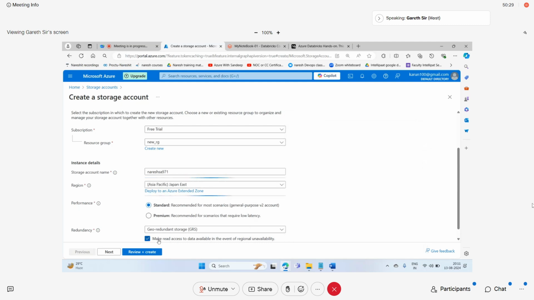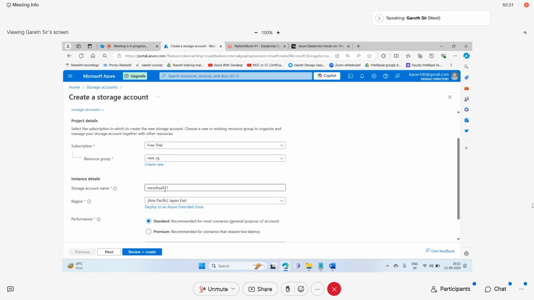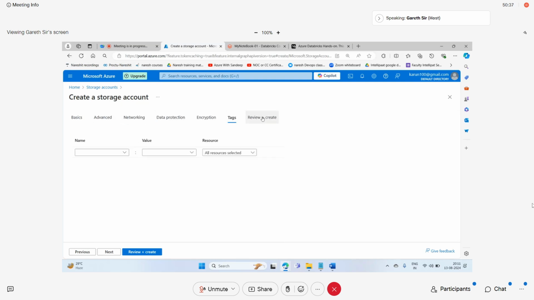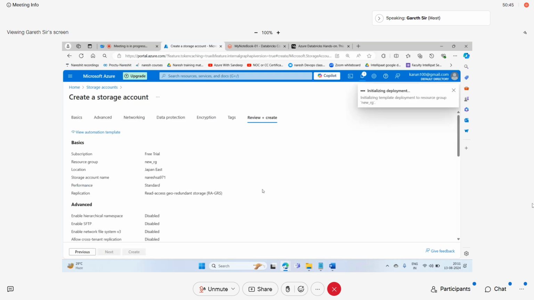I'm going with Japan. Any location you can take, nothing as such. Storage account we have deployed very long back. We have read all these things, last to last month I believe. I'll just go ahead and create a storage account.